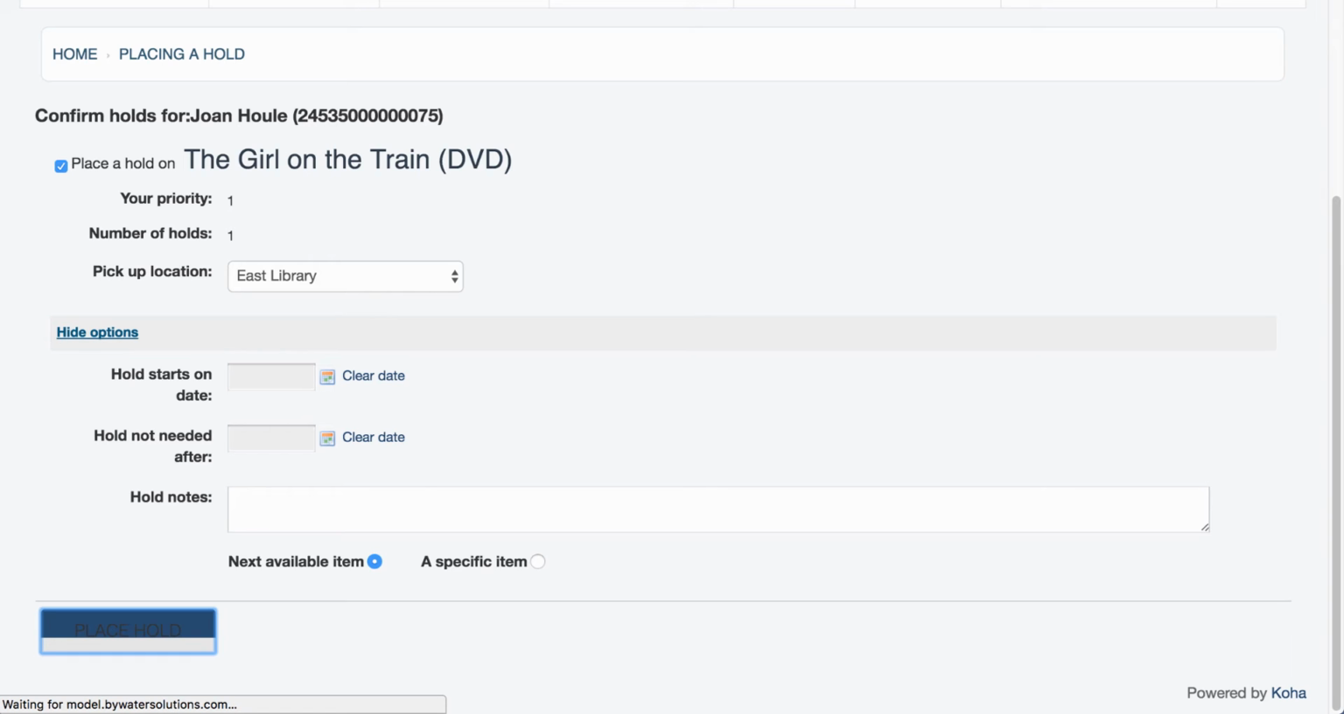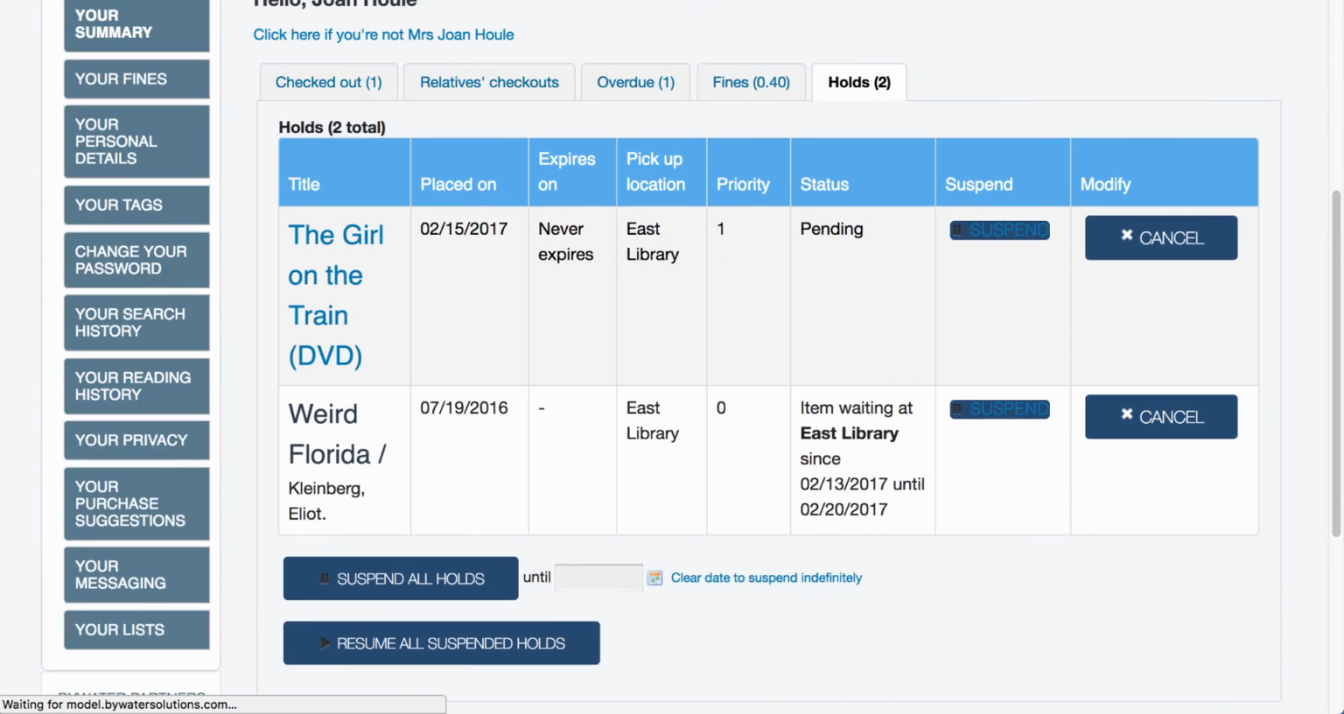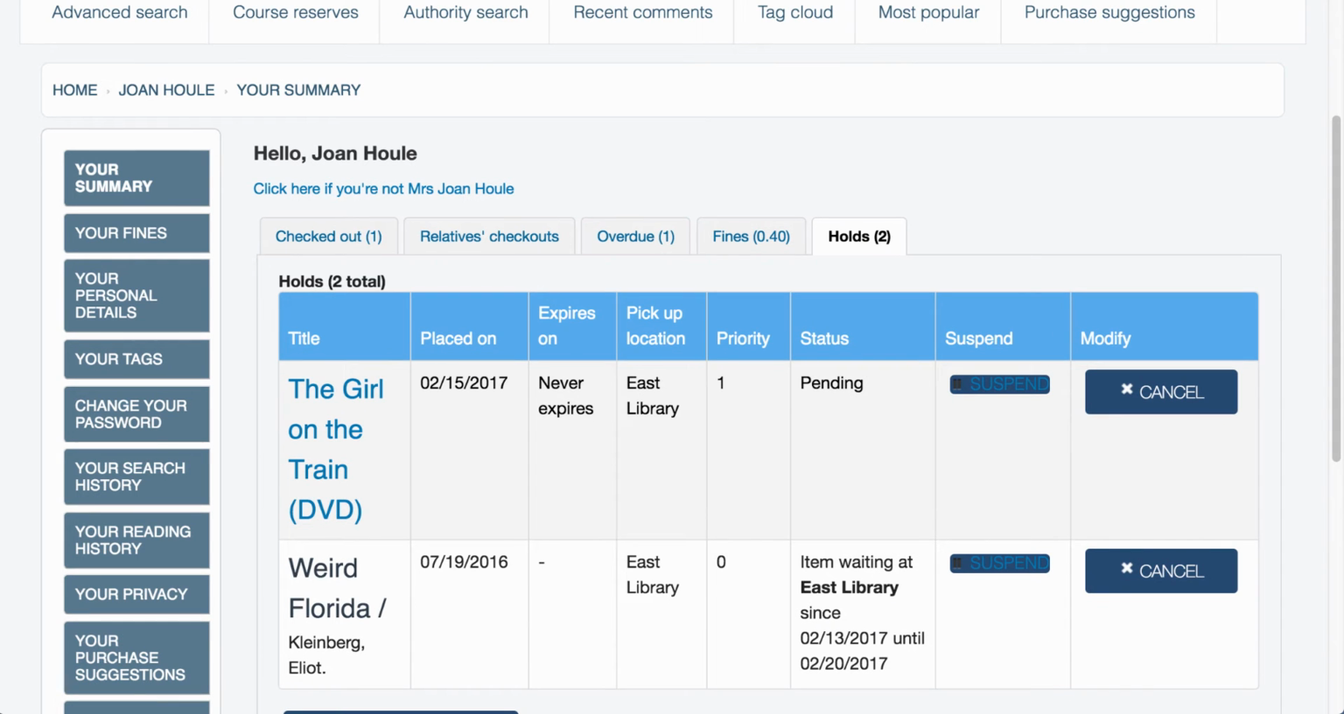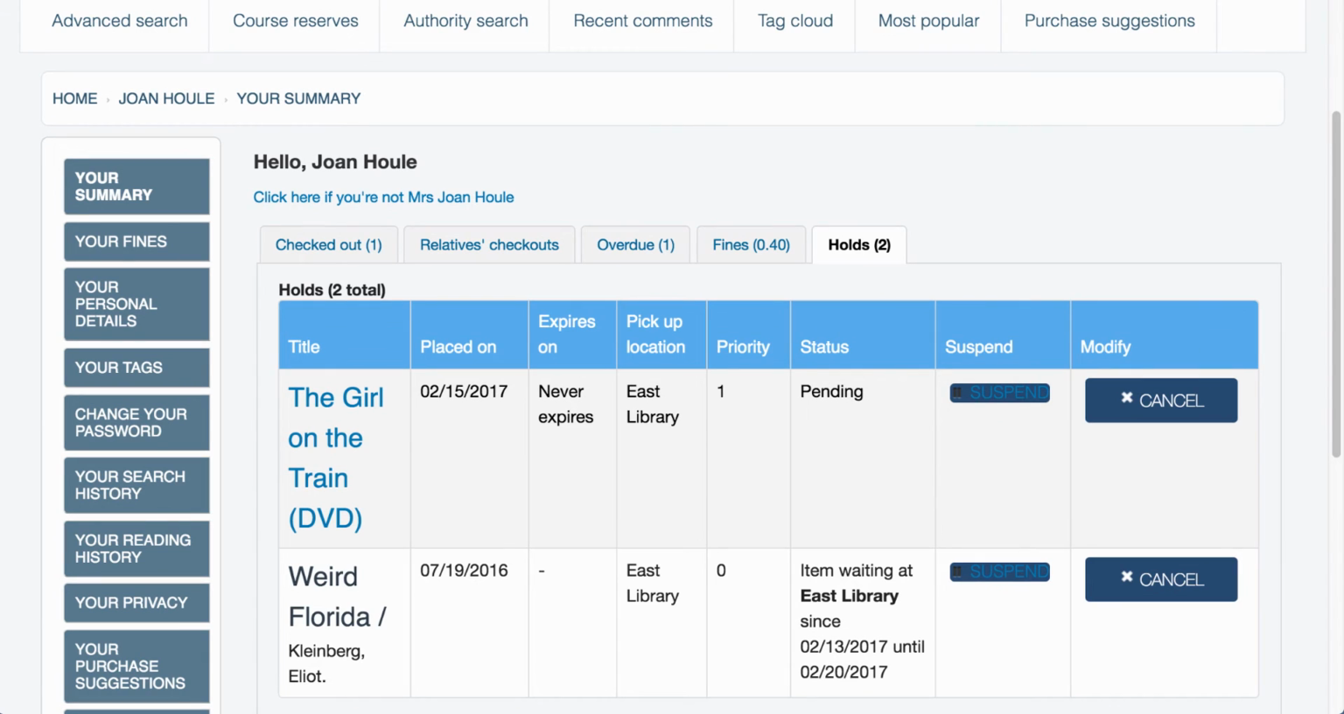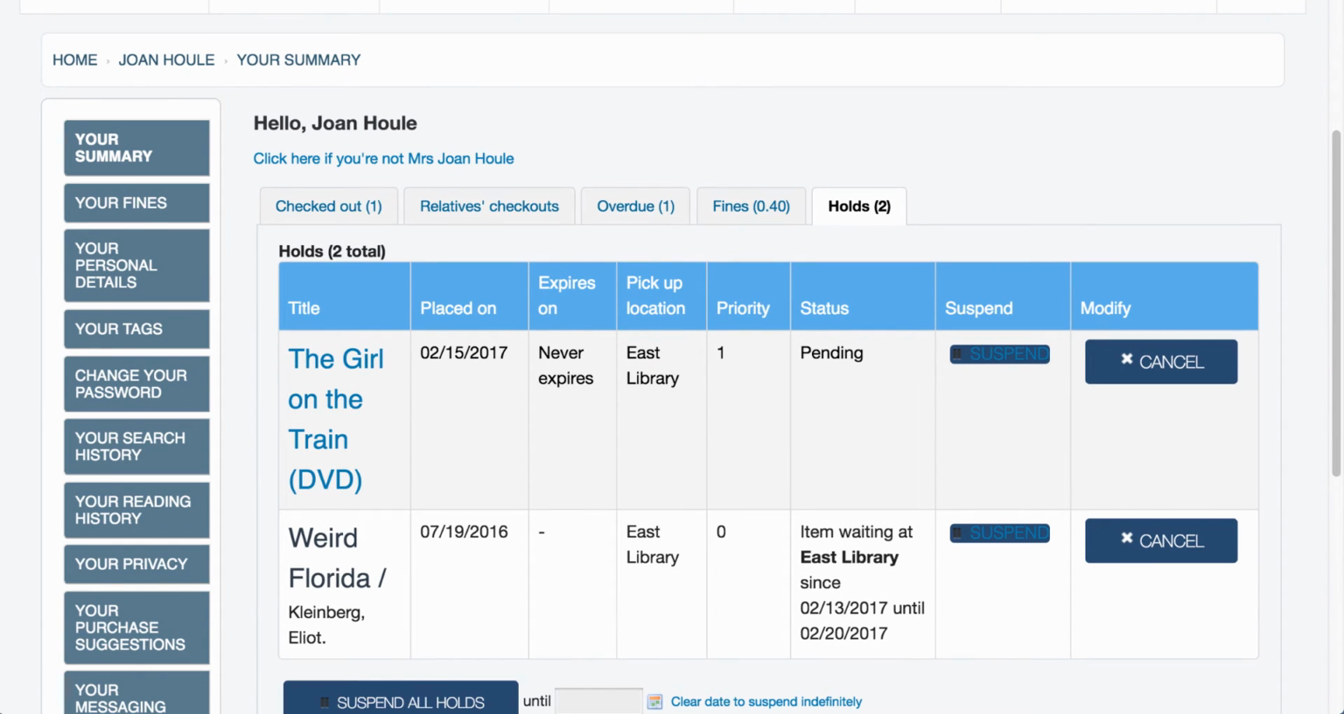And now that will add me to the next on the list for that hold. Now, let's take a look at the summary page. Now that I'm logged in as my patron, I have a nice clear breakdown of my items.